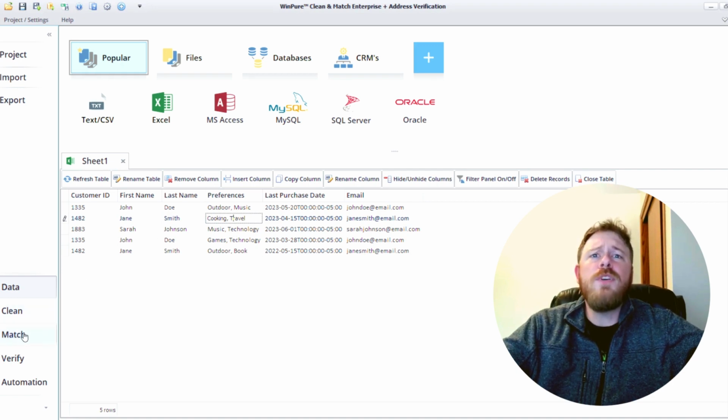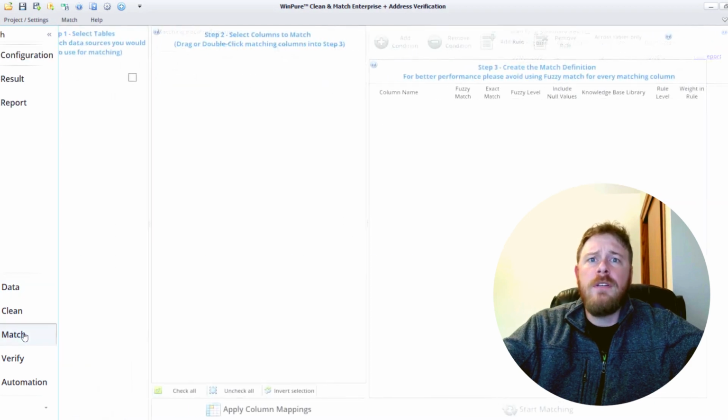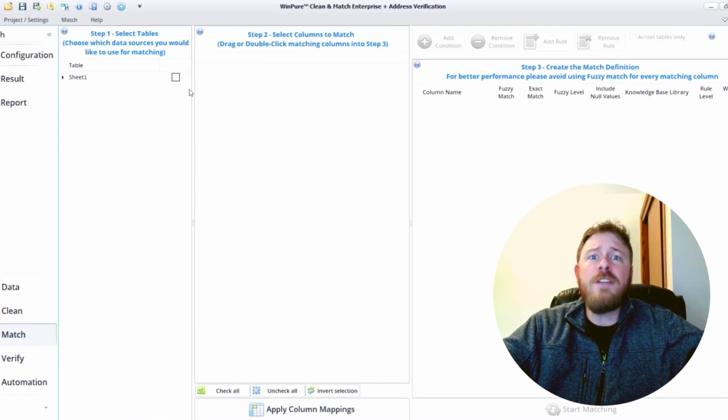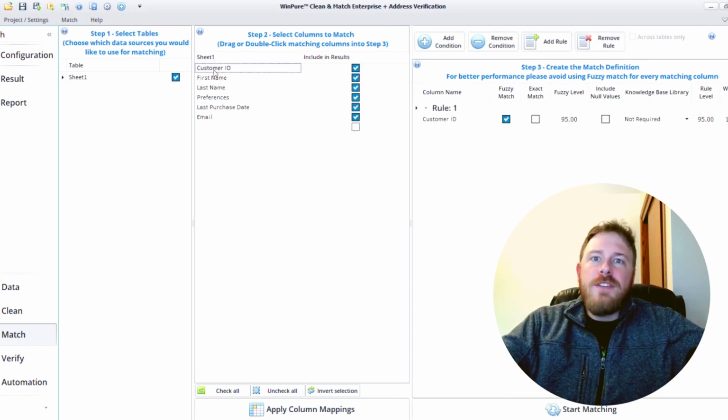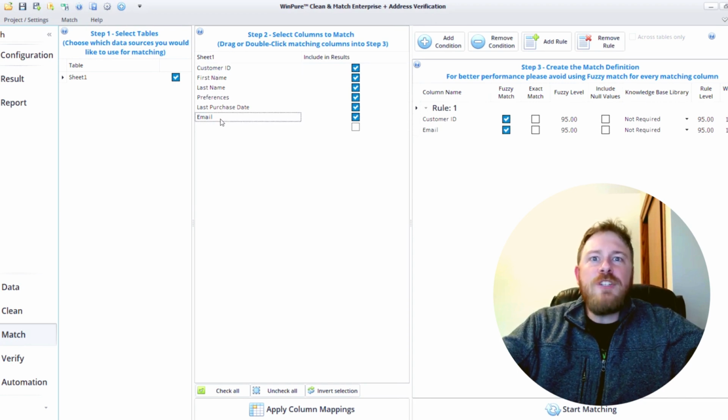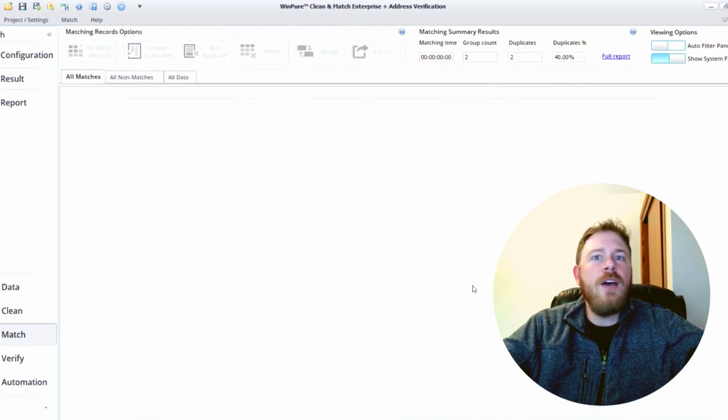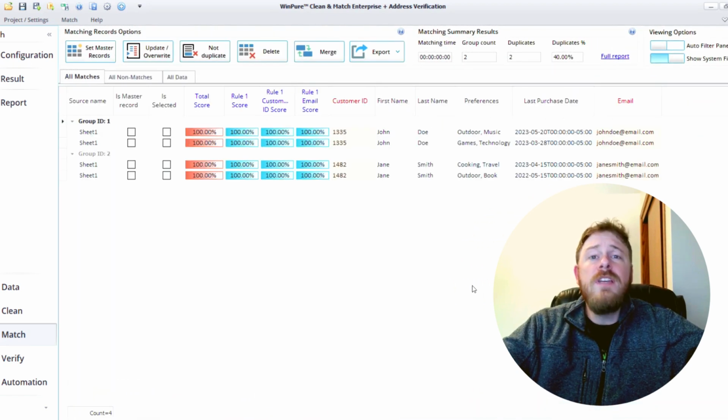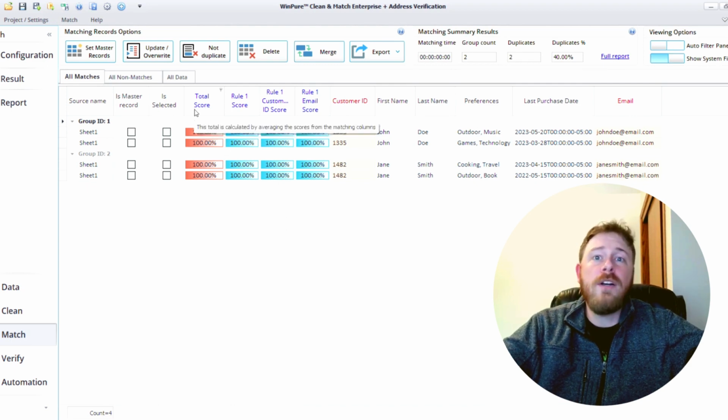This is where WinPure Clean and Match steps in. Let's click on the Matching tab and set the configuration. For this one, let's look based off customer ID and email. The software is designed to efficiently detect and merge such duplicates, taking into account all recorded preferences to build a comprehensive customer profile, a golden record. So let's do just that.